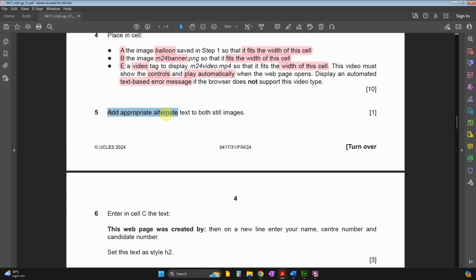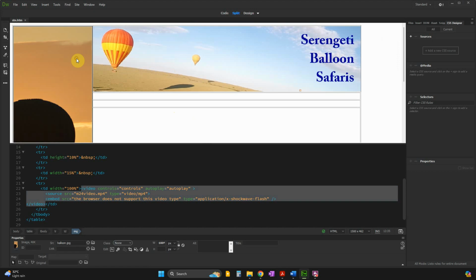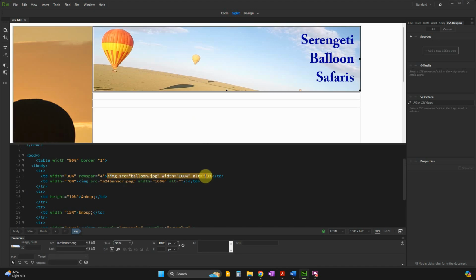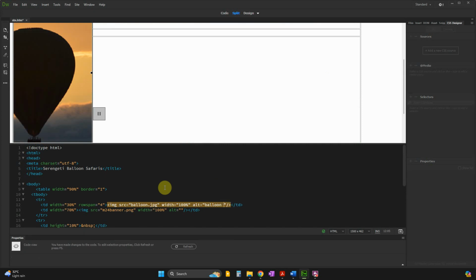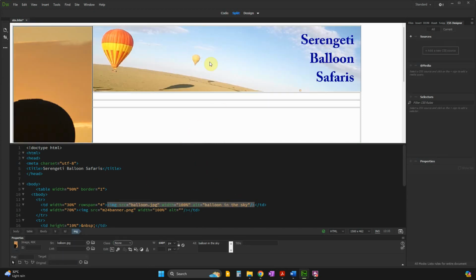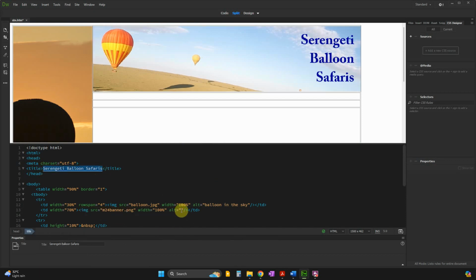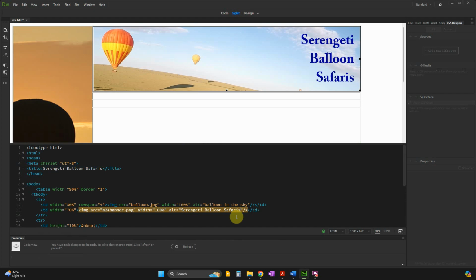Number 5, add appropriate alternate text to both still images. So let's get back again to our images. We have here the first image. We can call it balloon in the sky, and then the next one we can give it a name, let me take the name from here, Serengeti Balloon Safaris logo, or not logo, it's banner.